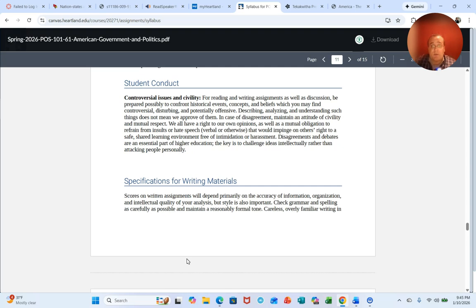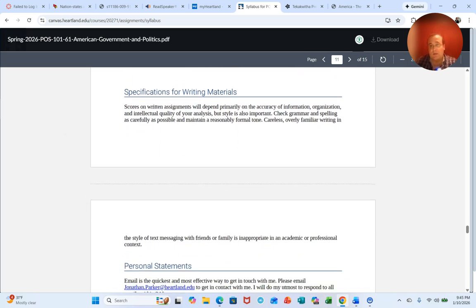So in case of disagreement, maintain an attitude of civility and mutual respect. We all have a right to our own opinions, as well as a mutual obligation to refrain from insults or hate speech, verbal or otherwise, that would impinge on others' rights to a safe, shared learning environment, free of intimidation or harassment. Disagreements and debates are an essential part of higher education. The key is to challenge ideas intellectually rather than attacking people personally. And there's no need for that. And if I see personal attacks on the discussion board, be prepared for disciplinary action.